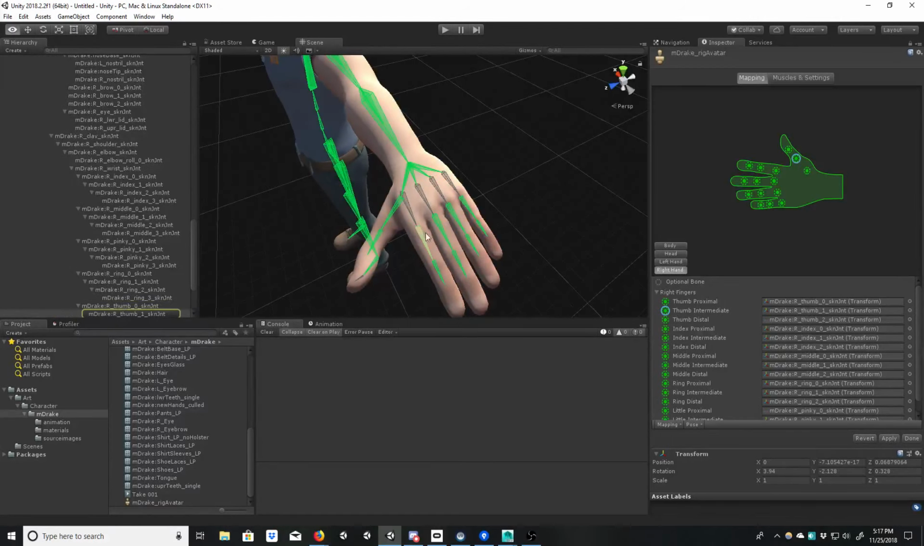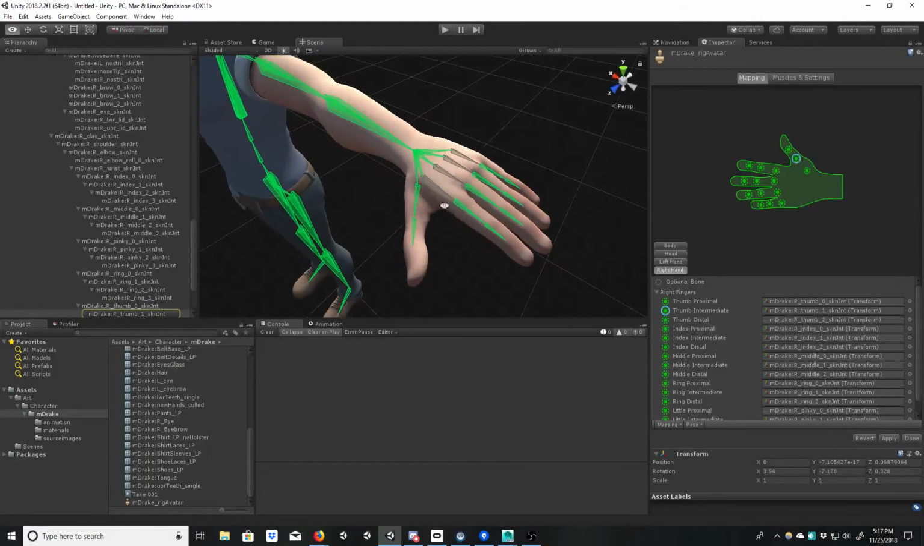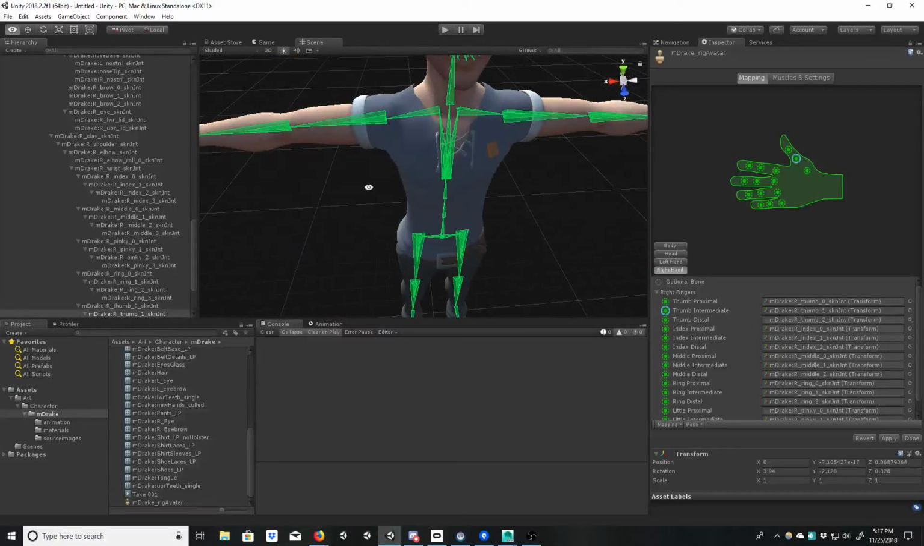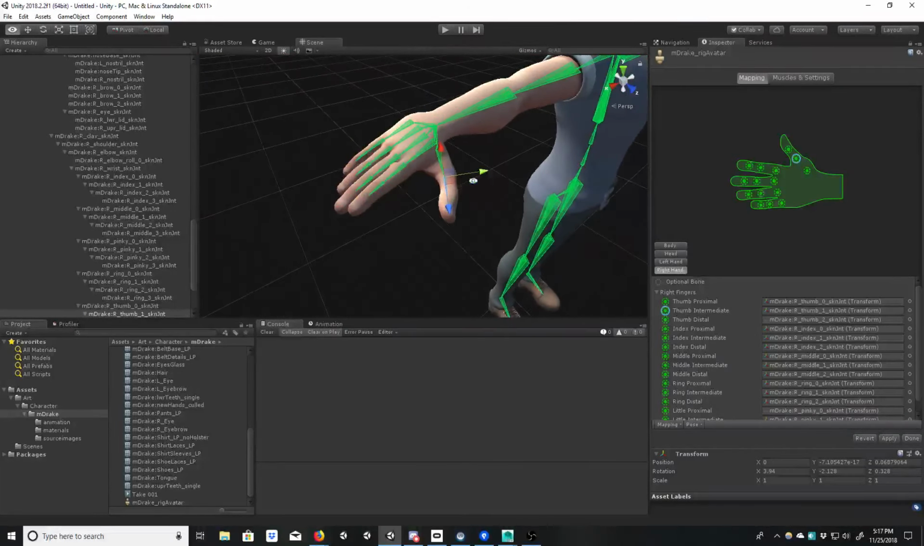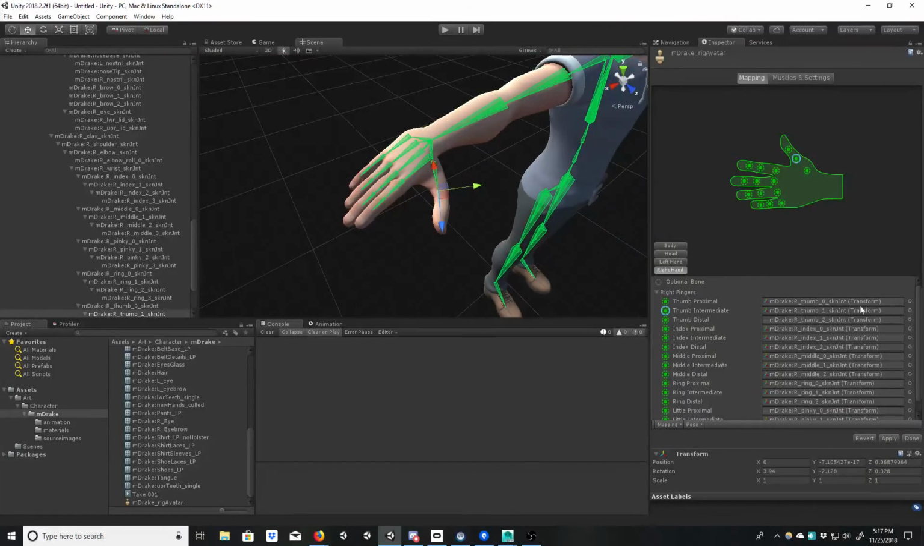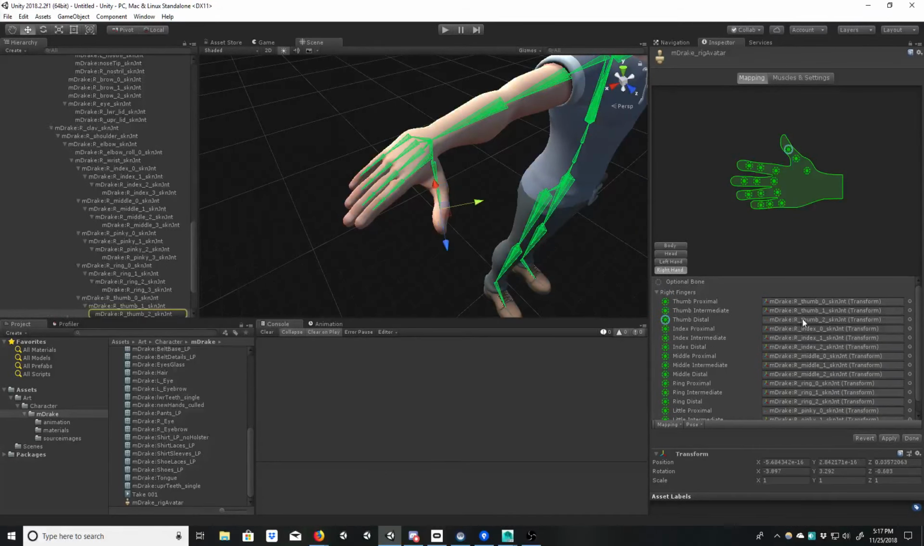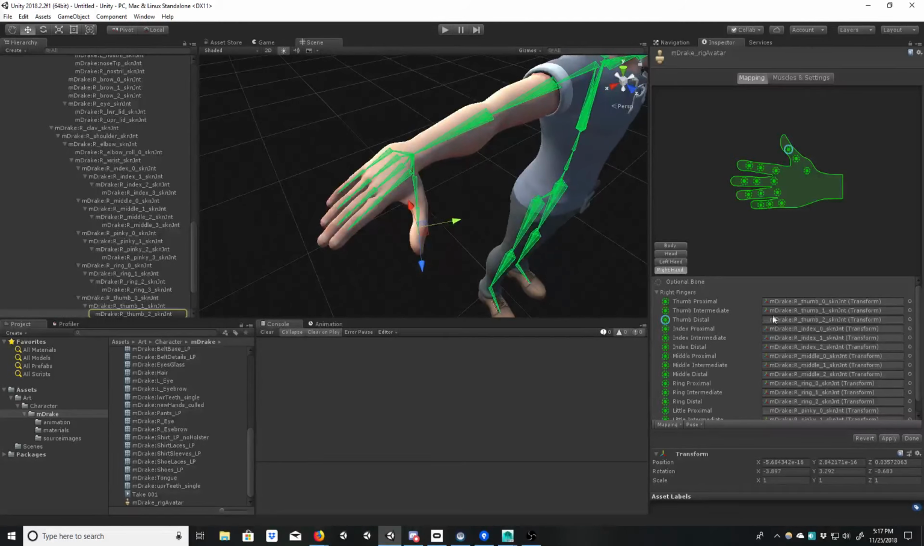So making this humanoid rig will allow us to basically put any motion capture data onto the character. So if you already have a Unity library for it, you'll be able to just attach any humanoid skeleton animation onto it, onto M Drake.